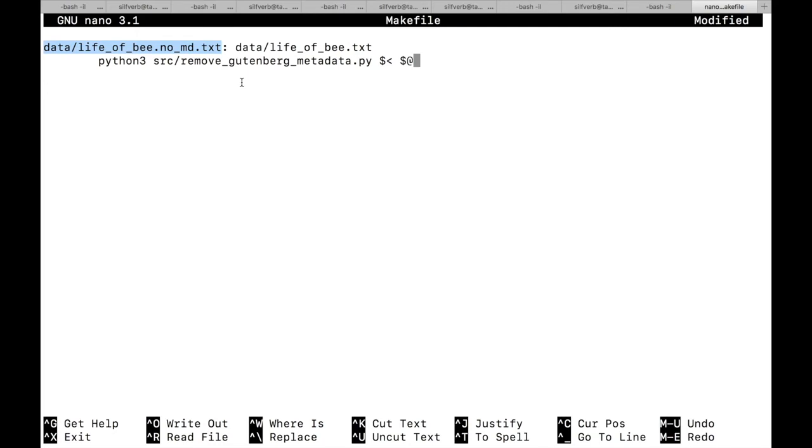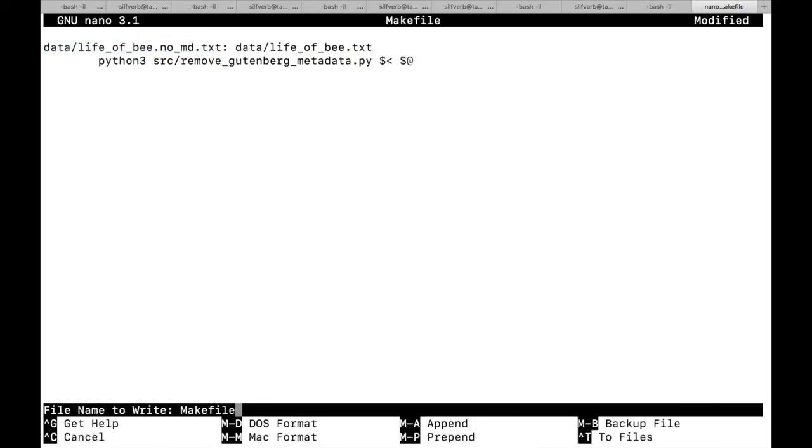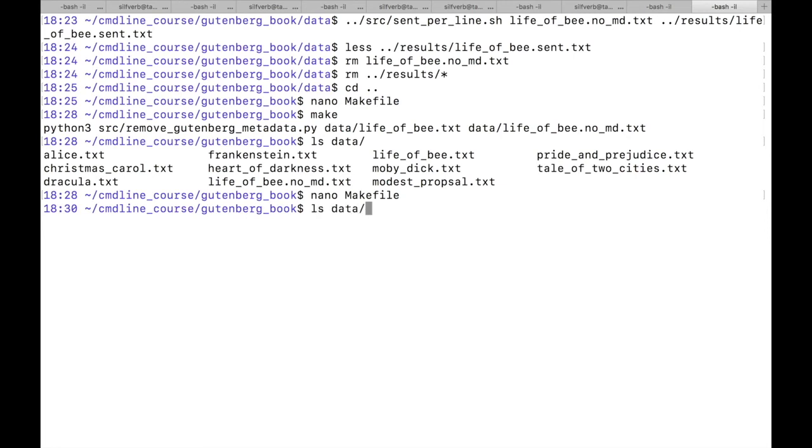So let's check that this gives us a correct result. So let's save and exit. And then run this make again. Now this says that lifeofb.nomd.txt is up to date. And we'll get back to what that means exactly shortly. But it basically means that because we already have a lifeofb.nomd.txt file in the data directory, Make is not going to remake it. So Make is very economical in the sense that it never recreates a file which it doesn't have to recreate.